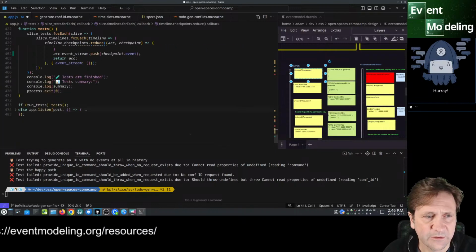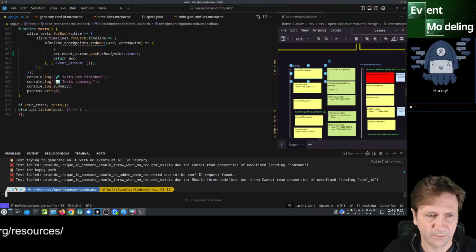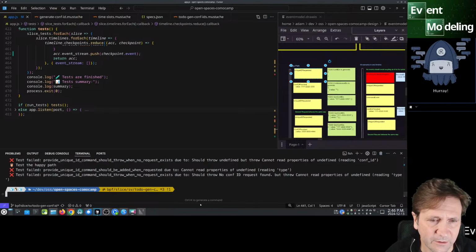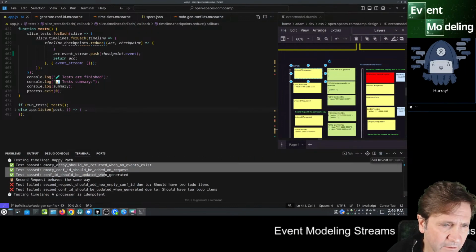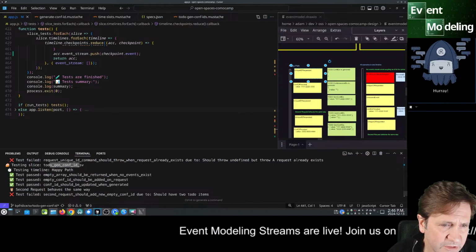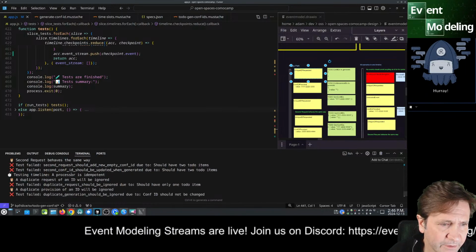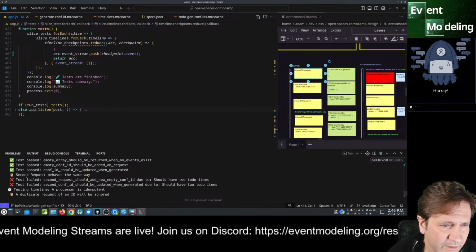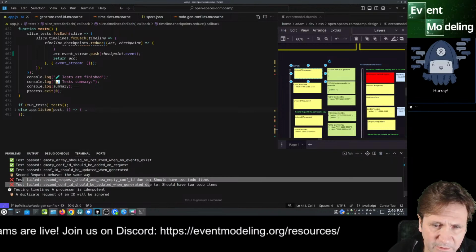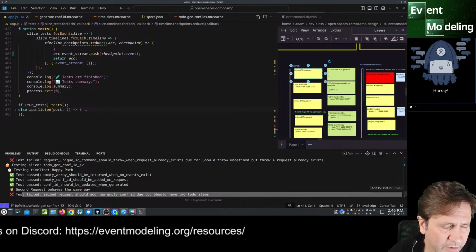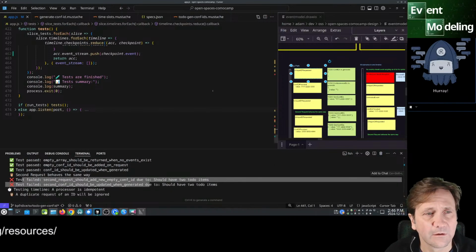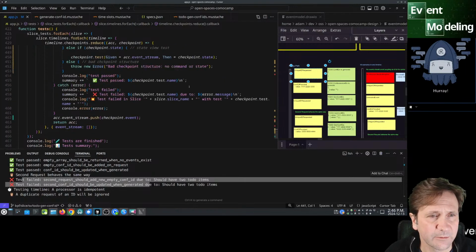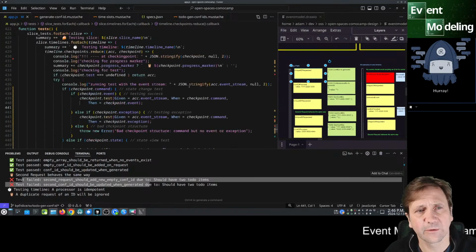Okay, so this should have some things still working. Yes. We do have that first slice working. So now we have... However, we don't have these two working. So we have a slight problem. I think, oh, I think I know what it is.